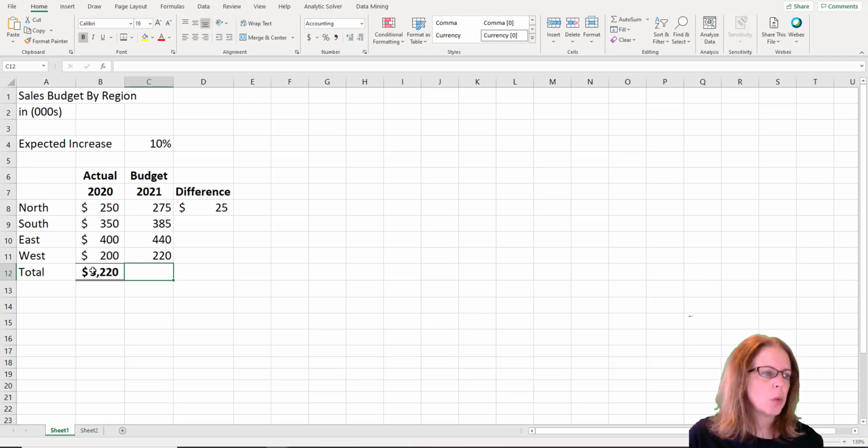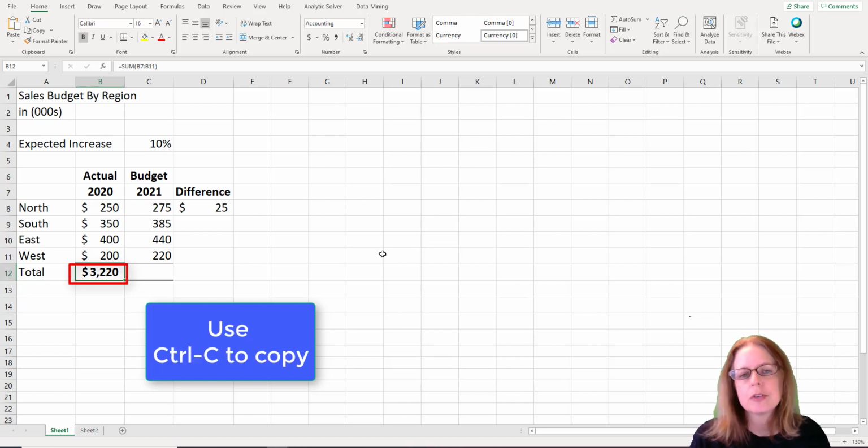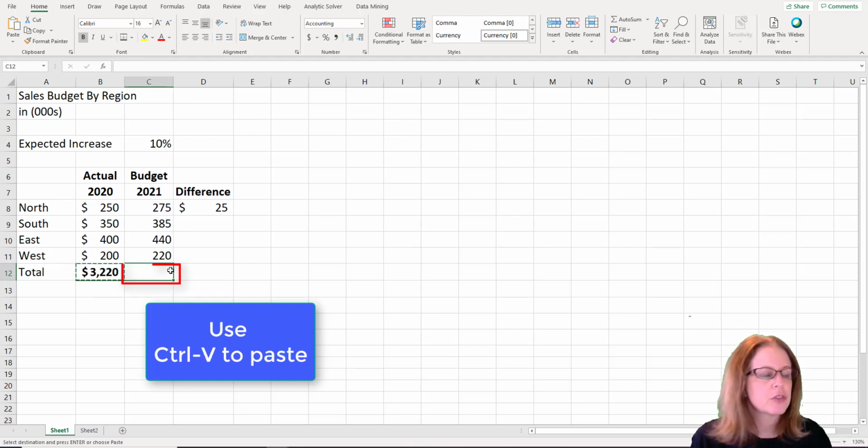Over here in my Excel workbook, you can see that I have got a sum formula located in cell B12. It's just the sum of the numbers for the north, south, east, and west division. If I want to copy that formula over to the right, into column C, row 12, all I have to do is copy. I'll use Control C to copy, and then Control V to paste it.